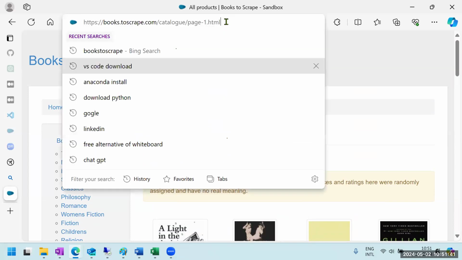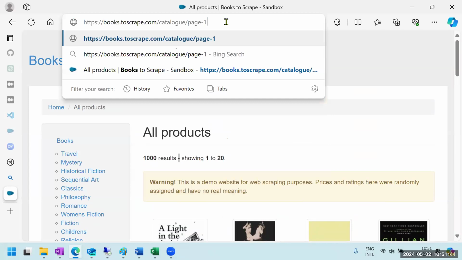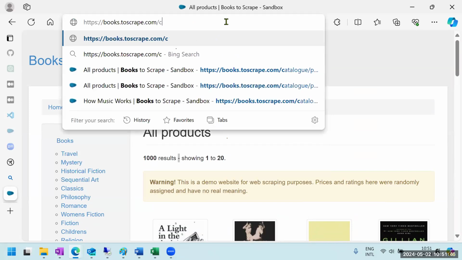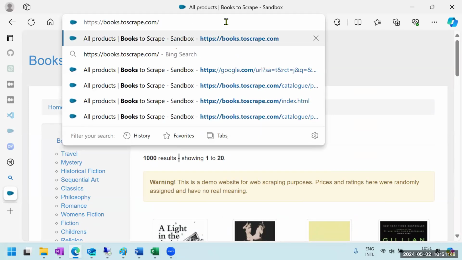This is the complete URL. Now, if I remove this and directly come back to the home page, I'm not adding any other URL after that.